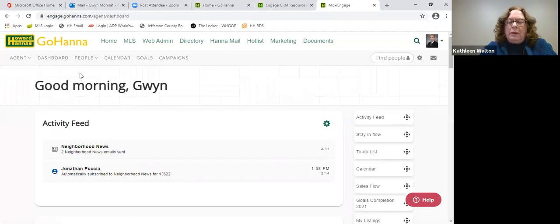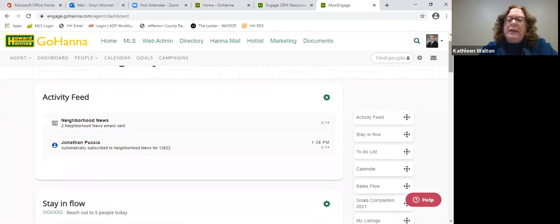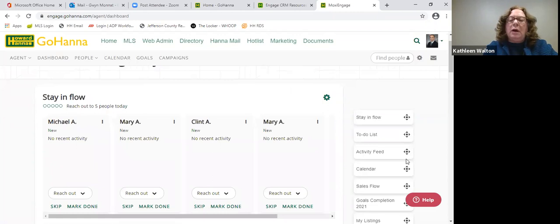The order on the left-hand side and on the right-hand side, the activity feed, the stay and flow, can be moved up and down and into any order that you want to put them in. Then it will be reflected on the main screen. The stay and flow is going to have about 4 or 5 people pop up that have recently come on board, and it's telling you, what do you want to do with these people? These are recent activity, so reach out to them or just skip it and mark it done. I don't want to deal with them at all, but this is here for people to know what to do.